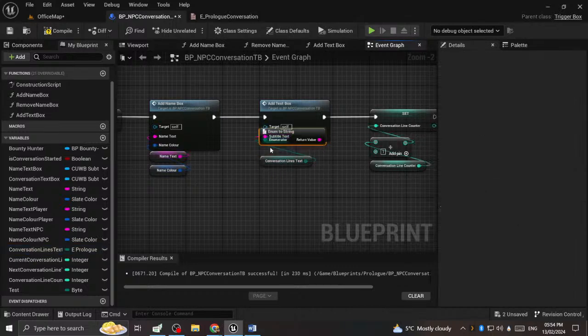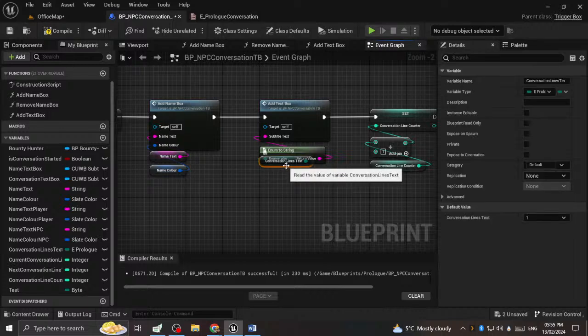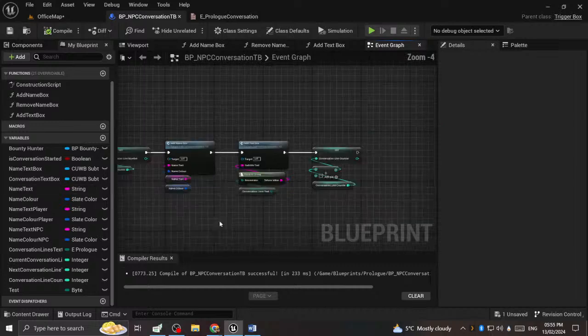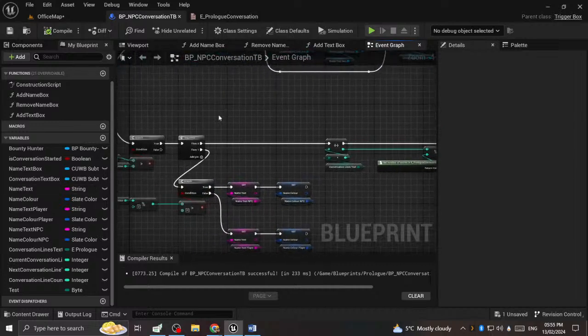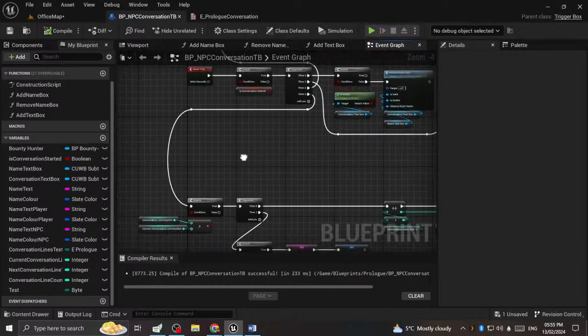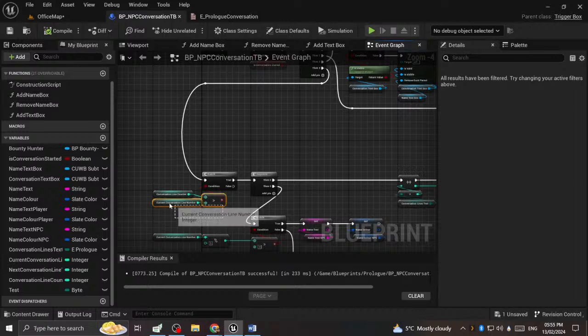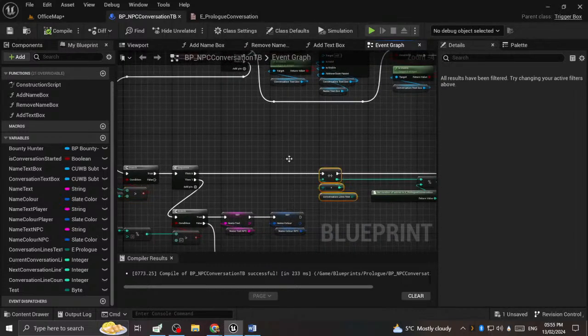So cat enum to string. Or maybe put it in the wrong way. No, only if this line is bigger than add. Yeah, that's fine.